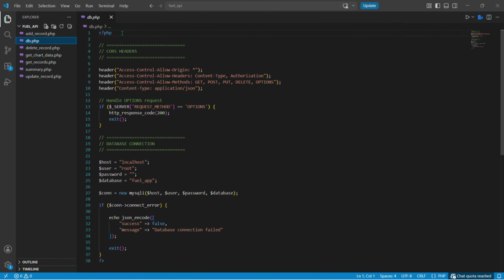For the backend of our application, I used PHP and MySQL. The backend is responsible for processing users' requests, storing records, retrieving data, and generating analytics.